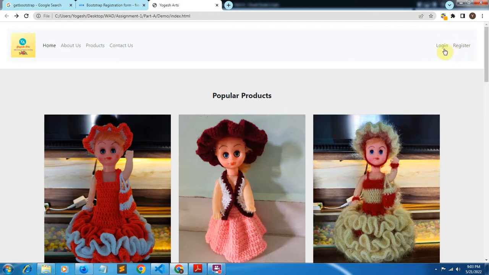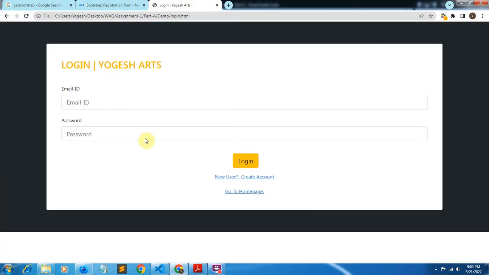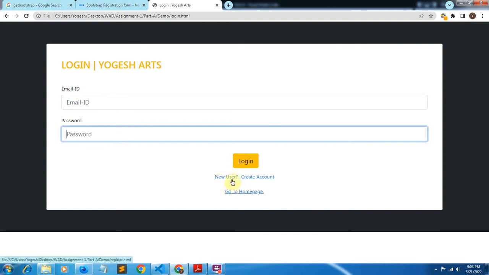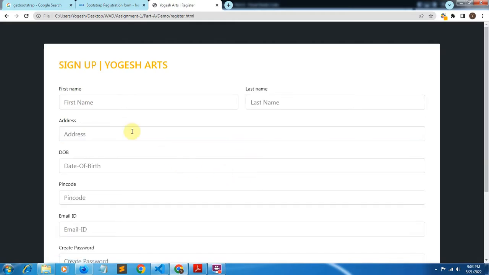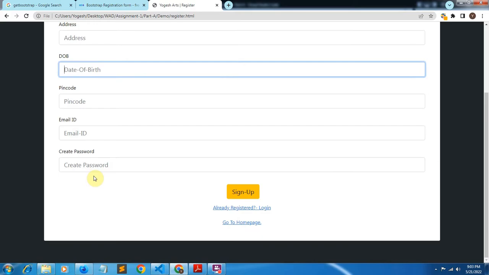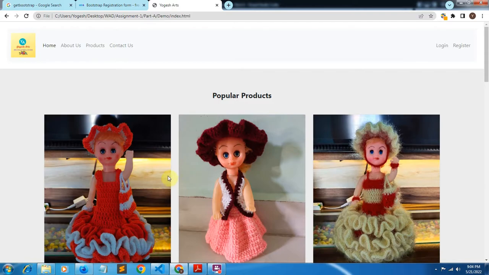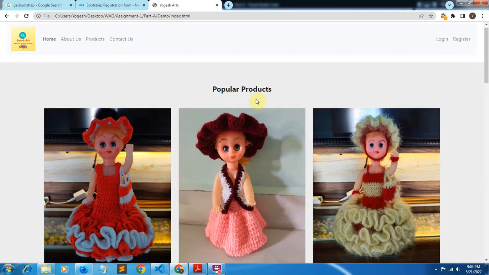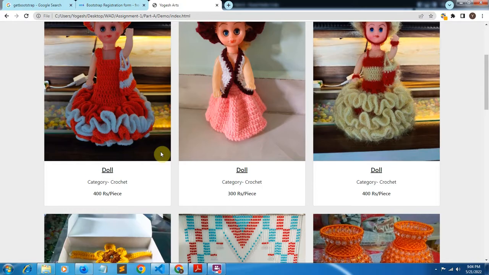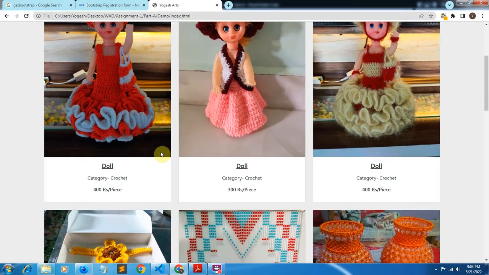Then I have here two buttons, that is login and register. If I click on login, then I have to enter the email ID and password. If I have not created the account, it means I have to sign up. So for that, if I click on it, I'll be redirected to the registration page. So here you can see that I have added the placeholder inside each of these fields. Then I can also redirect to the home page. Okay. So now here you can see that I have added the images. Then here is some heading, here is the category, and here is the price field.